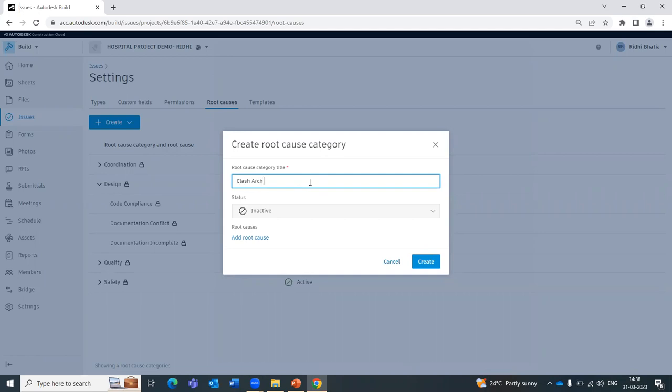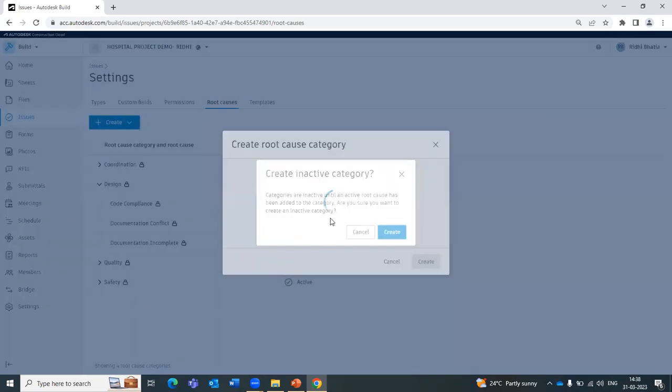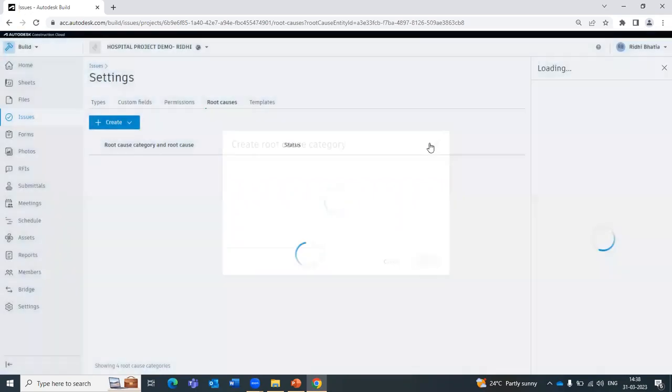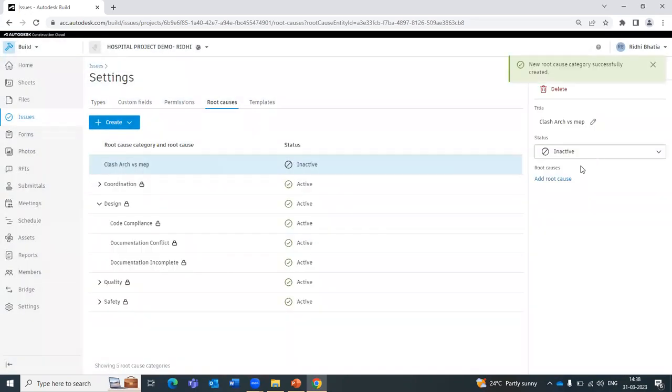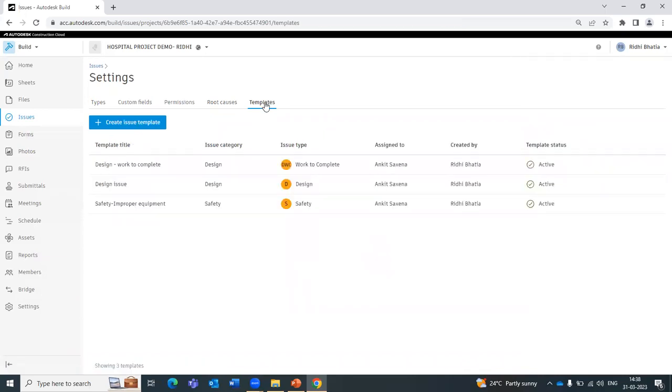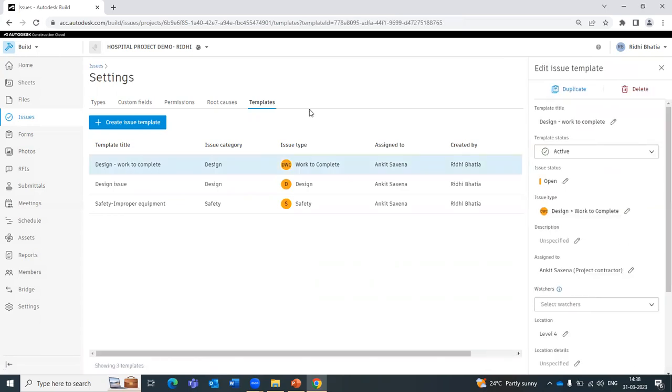Architecture, while I'm comparing the architecture versus the MEP model, any type of clash which comes in will be assigned to this particular root cause. Okay, so this has been added here. Now there is an option for creating templates. So how this helps is, you're already designing a template for creating a particular type of issue.